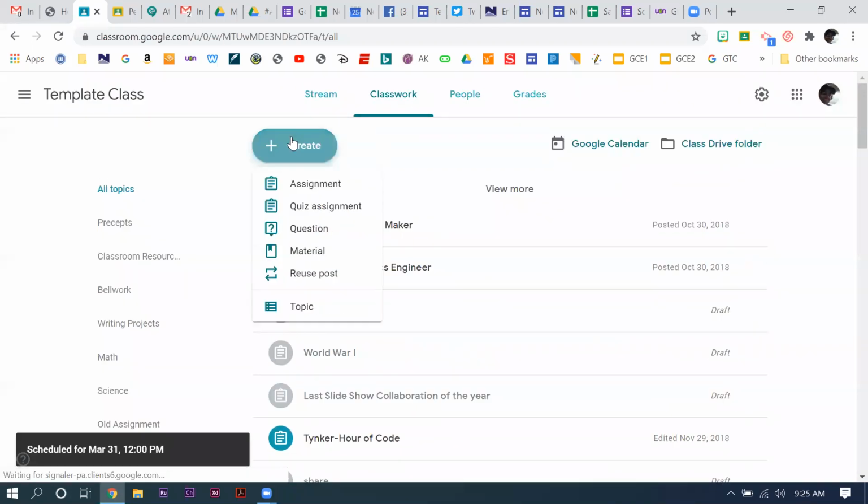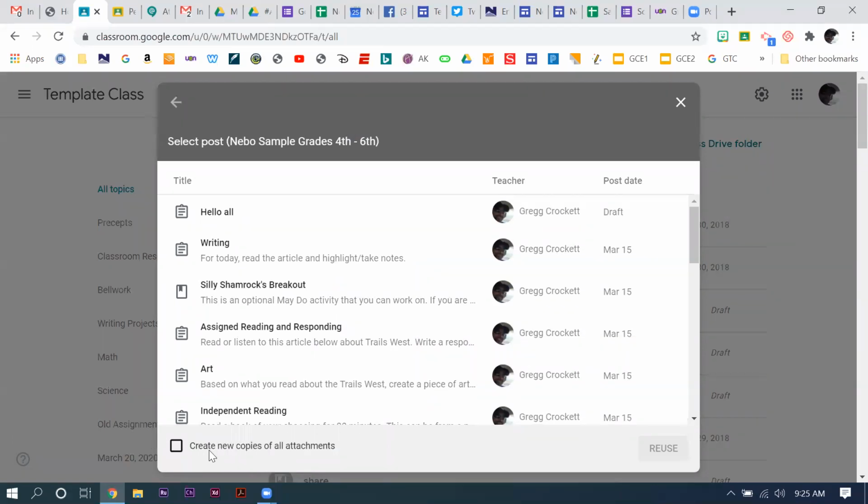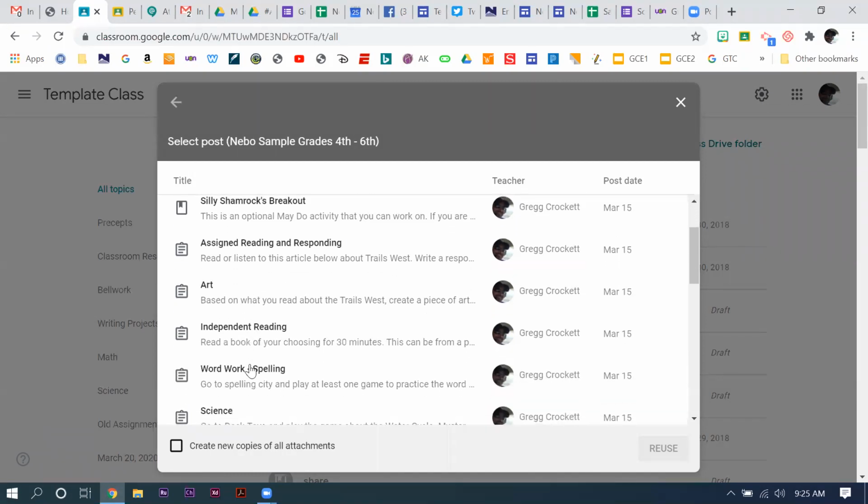Miles, I'm going to go in here on reuse post. What I'm missing. Oh, I do have a little thing in my way. There it is. Create new copies of all attachments. Okay, what Miles is saying, here, I'll mute it. Miles, I'll point it out, but maybe you talk for just a second.